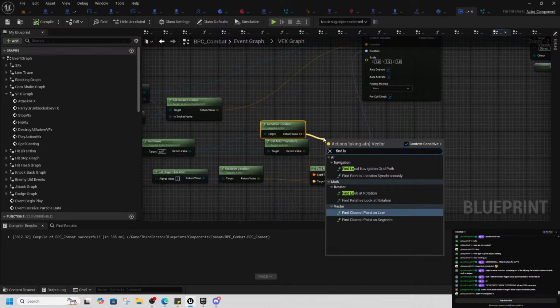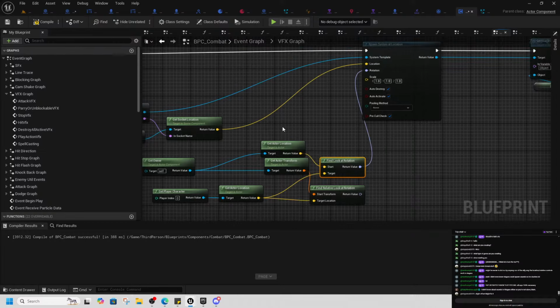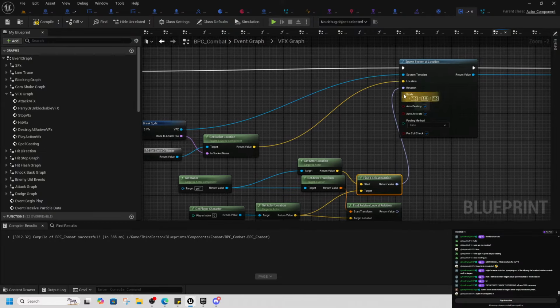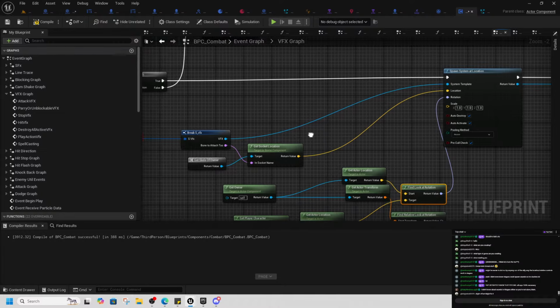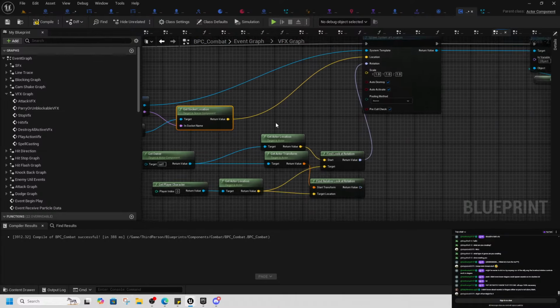Find. It's definitely this one. Spawn system at location. Socket name. Yep.